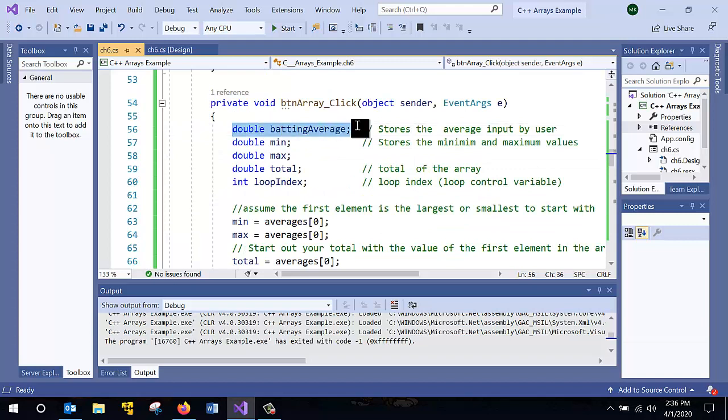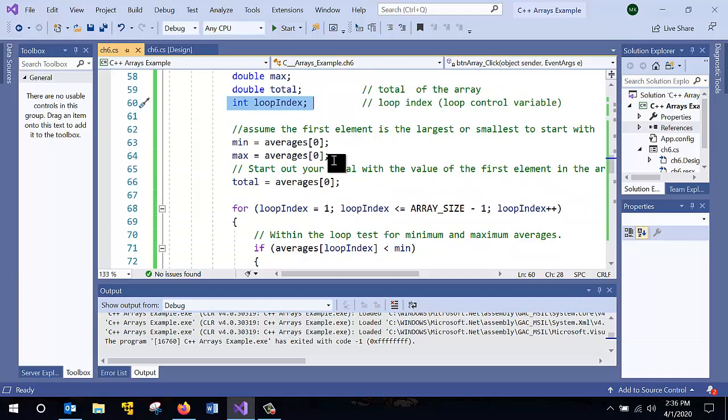I'm creating a double floating point to hold my batting average, a variable to hold my minimum value, a variable to hold my maximum value. I've got to have my total, and then I've got to have a loop control variable, which is an integer. This is going to be used with a for loop. So to simplify things a little bit, the first thing I'm going to do is assume that the smallest value in the array is at subscript 0, averages sub 0. I'm also going to assume that the maximum is at averages sub 0 until proven otherwise. Then I'm going to start my total out with averages sub 0.